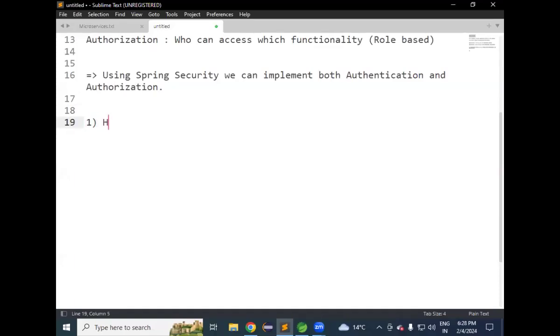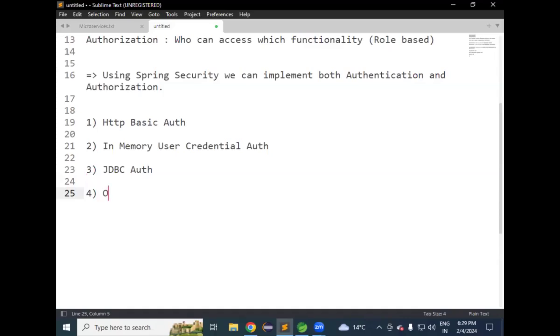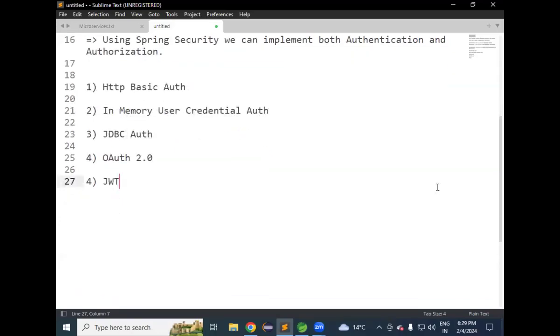The first one is HTTP basic authentication. Next, in-memory user credentials authentication. Then JDBC authentication. Then OAuth 2.0. Then JWT security. If you want to keep Spring Security in your resume, then you need to learn these 5 concepts, guys. Could you please read what those 5 concepts are?